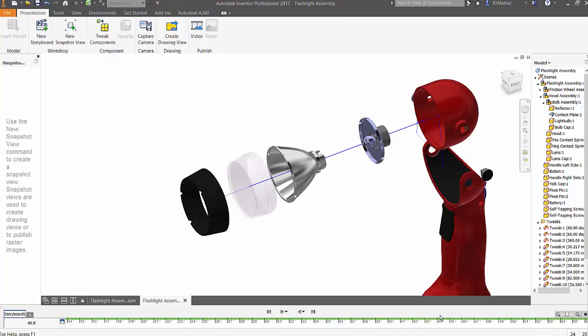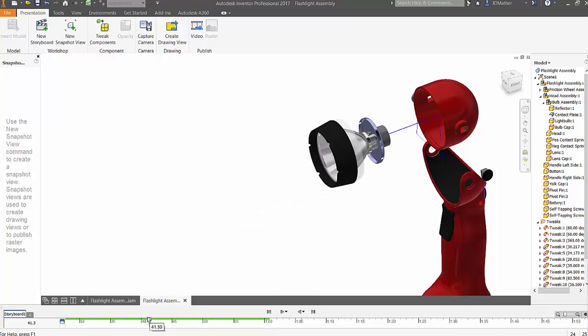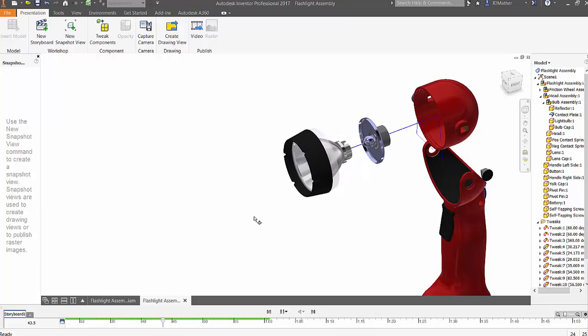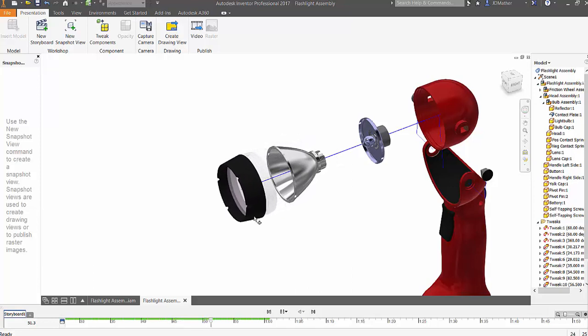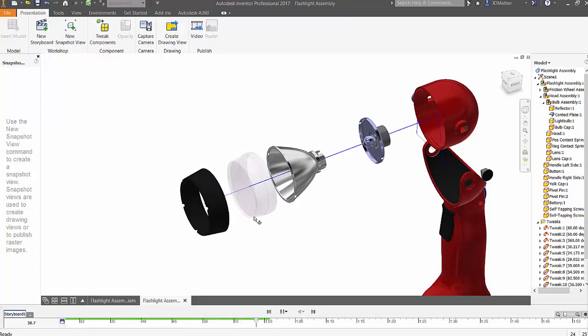Right, I'm going to run my slider back a little bit, and I can't quite see where the time is, so I'm going to hit the minus here, and run this back just a little ways, and then I'll play it. And so we can see the reflector and the lens cap exploding or separating out. Okay, so then the lens cap and the lens. Now watch the lens cap. Okay, right at the end it rotates.